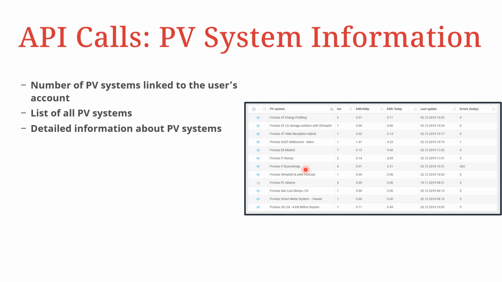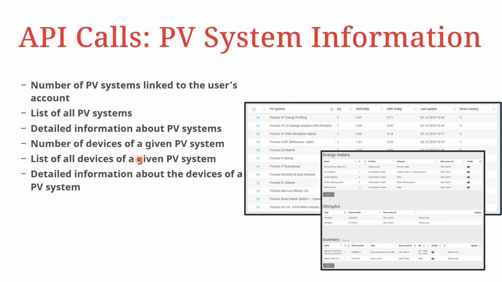So this is PV system information. The number of PV systems linked to the user's account, so this would be the amount of PV systems that are linked, and then also the list of the PV installations. It'll also give you detailed information about those PV systems itself, as well as the number of devices of each given installation. For example, it would be the smart meter's information, as well as your Ohmpilot, for example, or whatever pilot, depending on how the system is configured. This allows you to get full detailed information about each of the devices in the PV system.